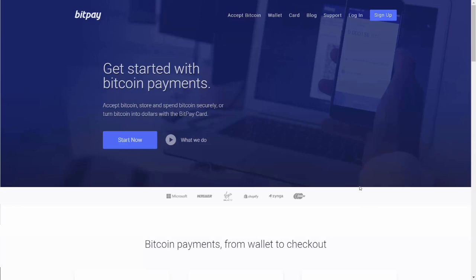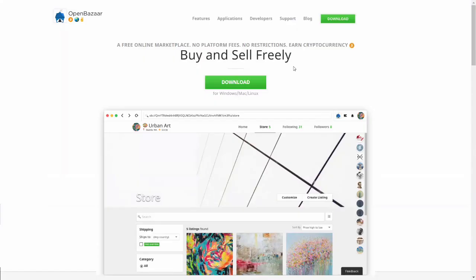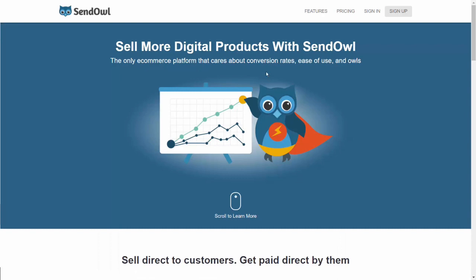You are here because this is going to be one of the sites that we will be exploring in this course. In fact, we will be looking at BitPay as our merchant in order to take Bitcoin. We'll also look briefly at marketplaces where you can sell items and take Bitcoin in exchange. But we'll spend most of our time on the SendOwl network, where you can sell your digital products. You can recruit affiliates as well as build your list. And most importantly, you can take Bitcoin.